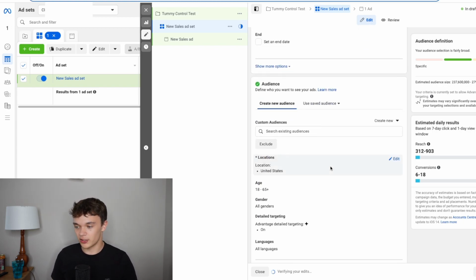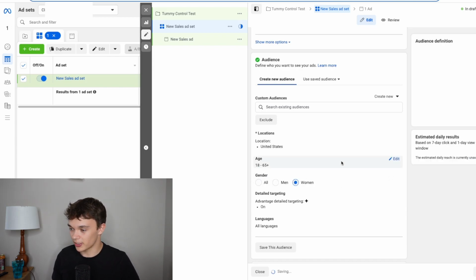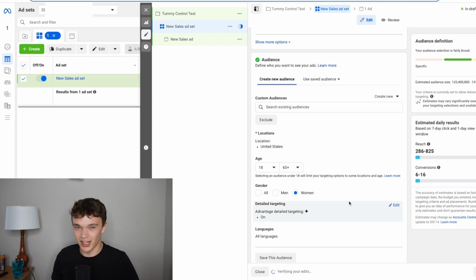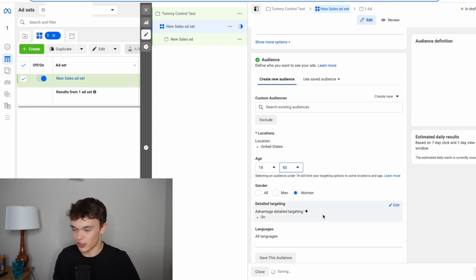Next, this is where you want to change this stuff. So realistically, I don't think any men are going to be buying this, and you can play around with the ages. I tend to leave it, but realistically, no one over 65 is going to be buying this. So if I wanted to, I could probably change this to like 60, something like that.